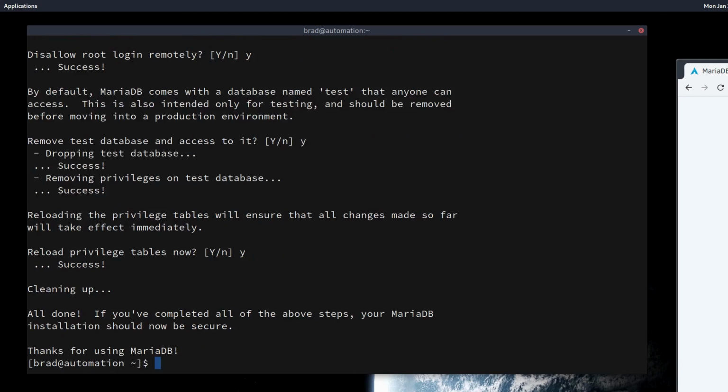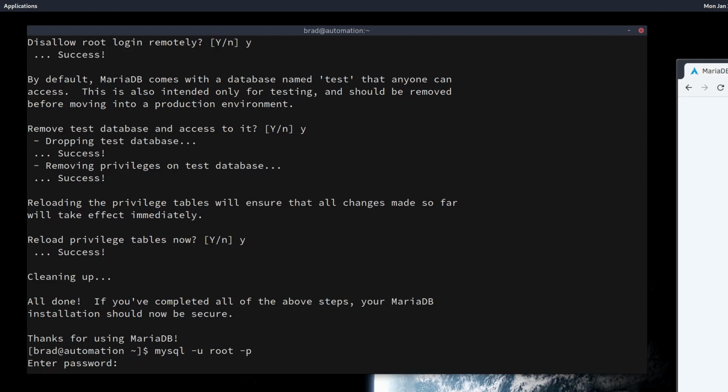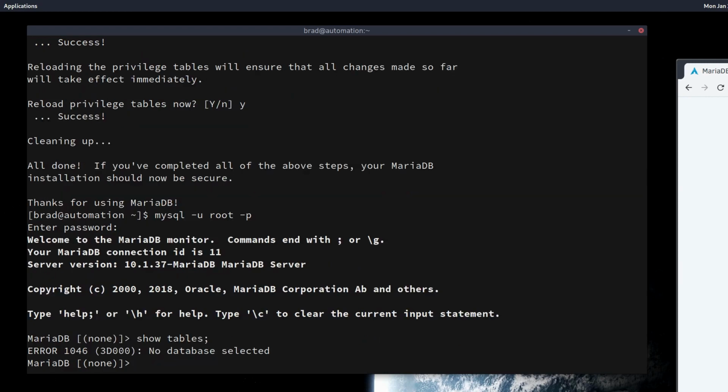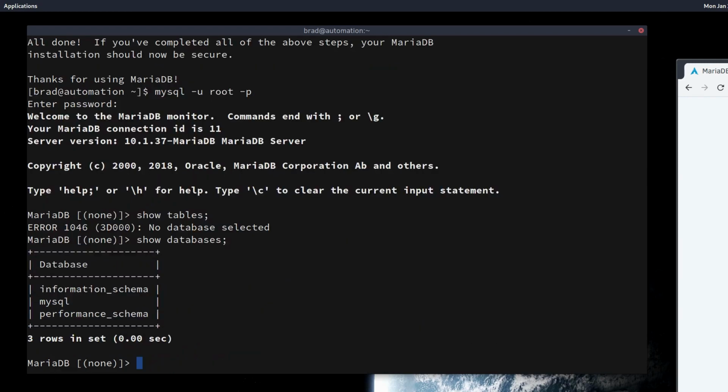Okay, so now that that's done, we're going to log in to MariaDB as our root user. Enter the password. Okay, so we're in our database instance right now, and if we do a show databases, you can see that we just have the built-in schemas and the built-in database that come with MySQL for holding configuration. So now we'll add a database that Home Assistant will use to do its recording.